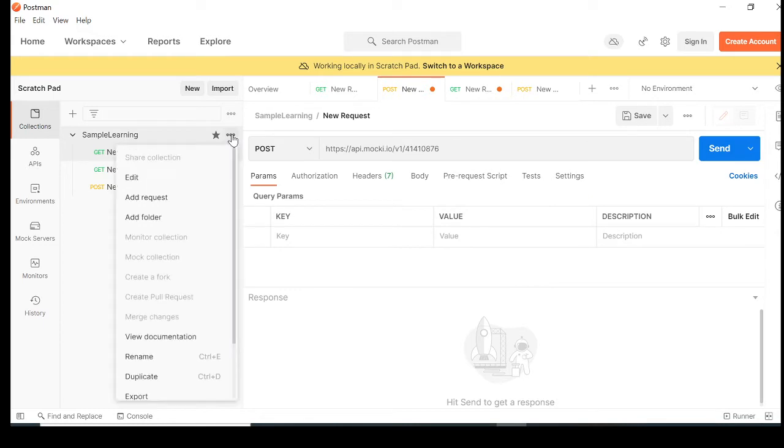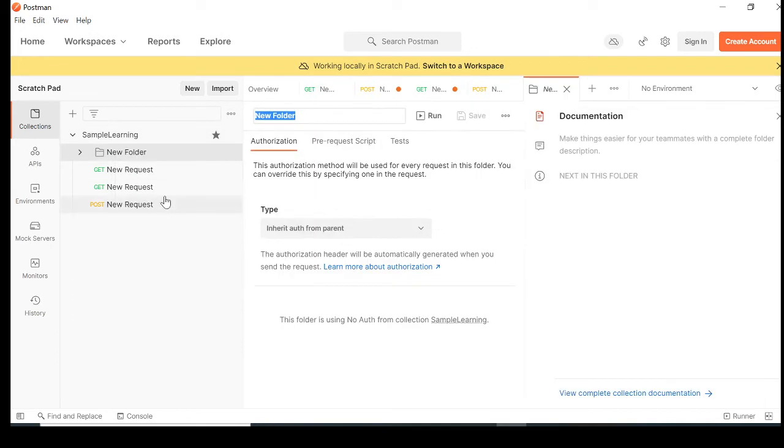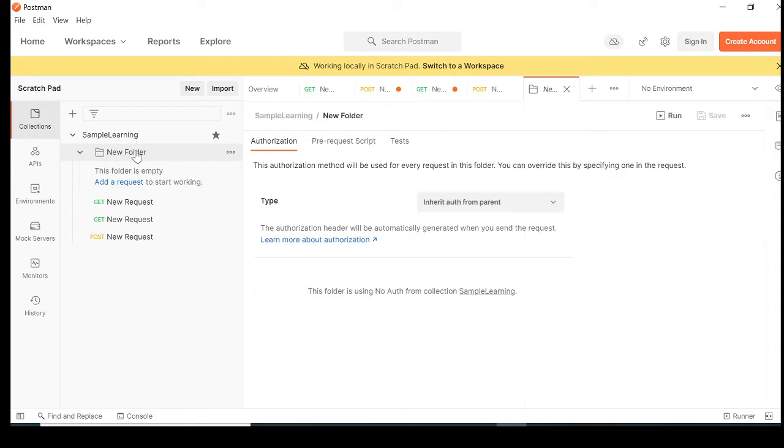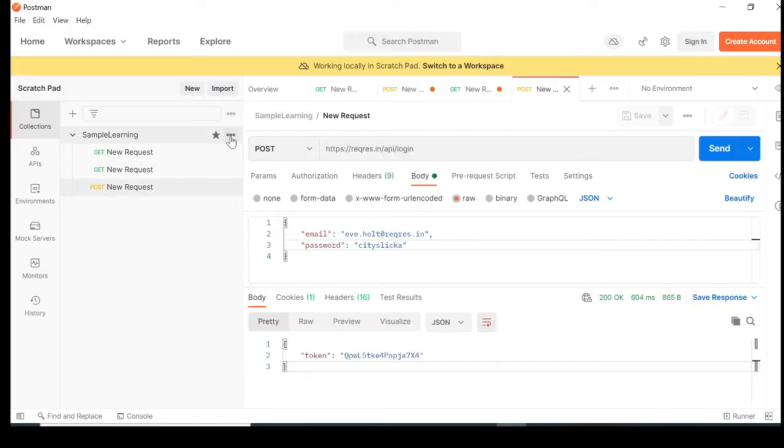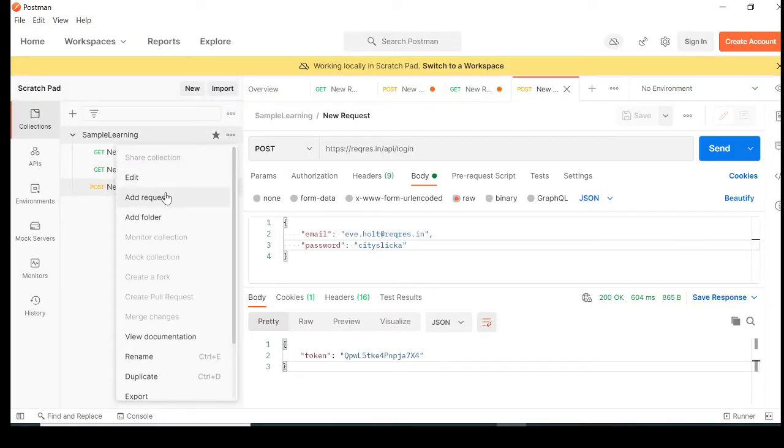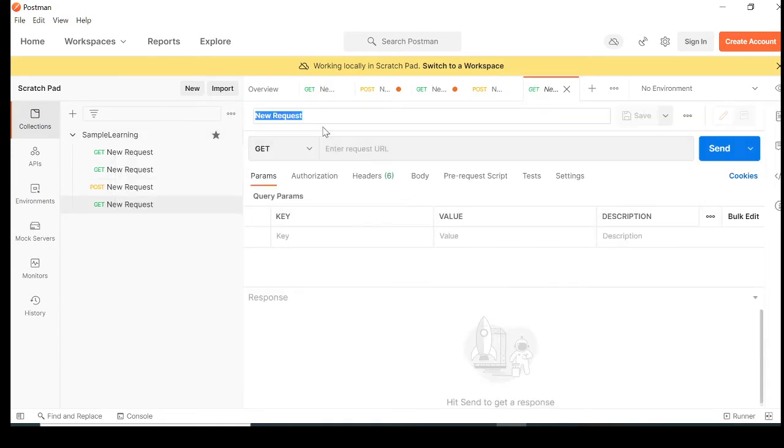So go to your collection and add a folder. You can also add a folder; we have not talked about this. After adding a folder, you can keep, suppose, your get requests in a certain folder, and your put and post requests in another folder. That you can also do. But as we are learning, we're just going to create a request. Adding a request over here, and yeah, let's name it sample login successful. Now this is post.